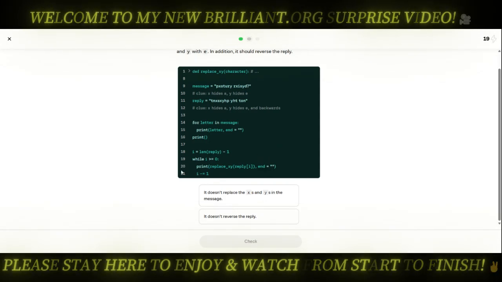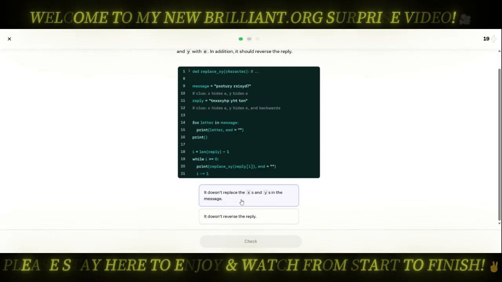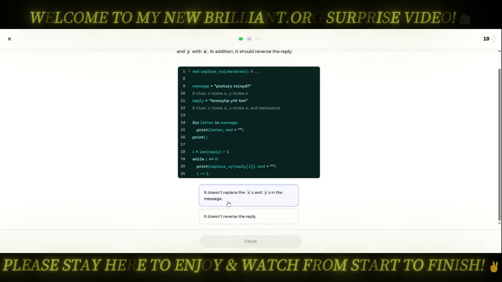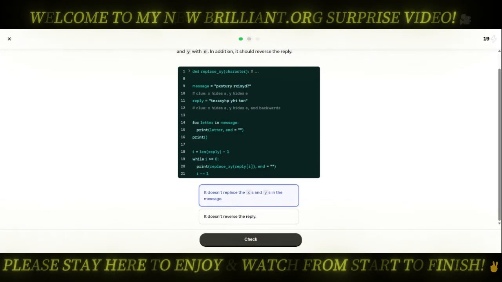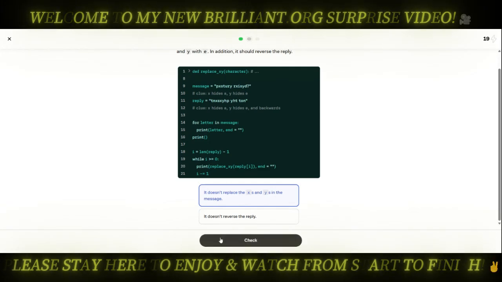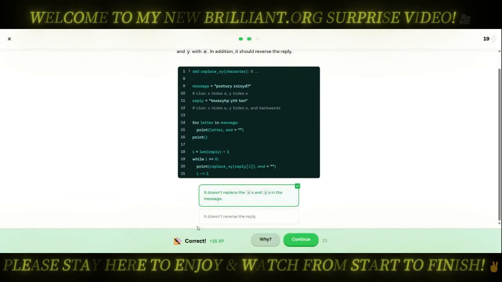But the problem is probably this one. It doesn't replace the X and Y's in the message. Only this letter, so this one should be the issue. Probably should execute correctly. Let's check. Of course, that's simply correct. But why?